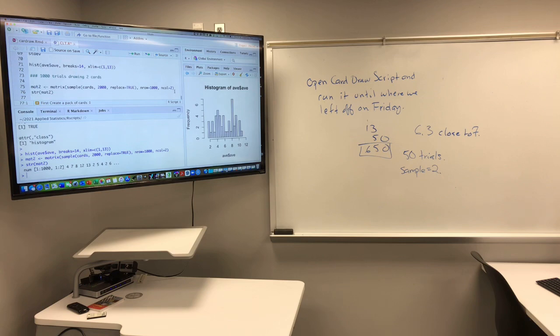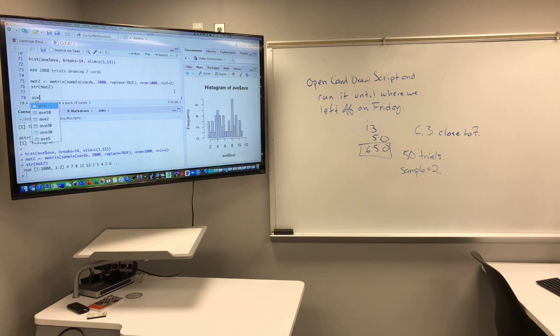So we have this matrix. So the first thing that we have to do is we need to get, once again, the row means. So we can just use row means, and we'll once again put this in a new object. So before you do this, let me type it out.